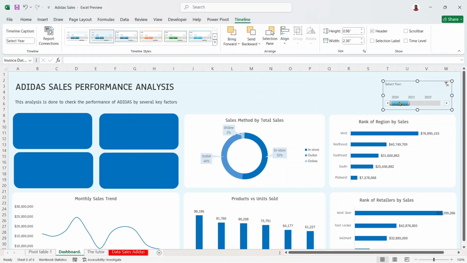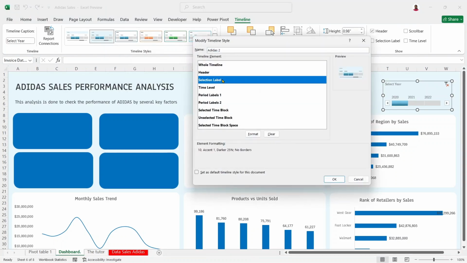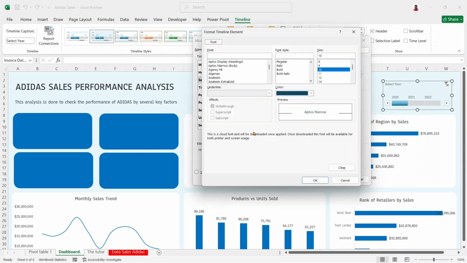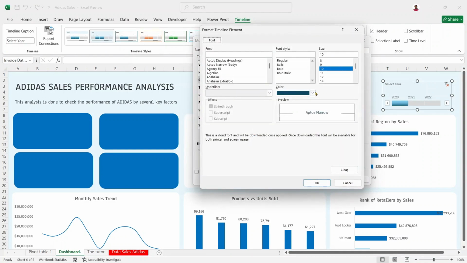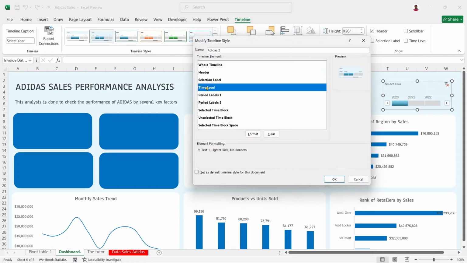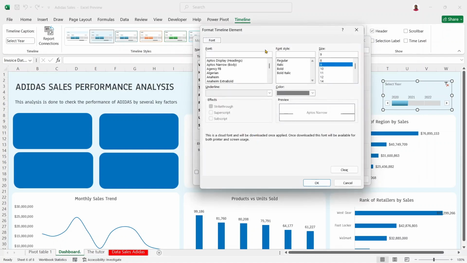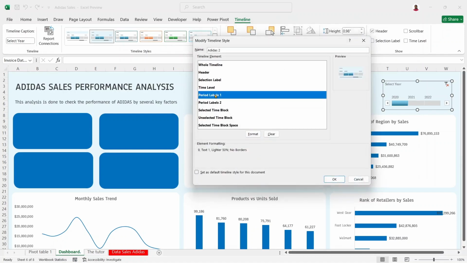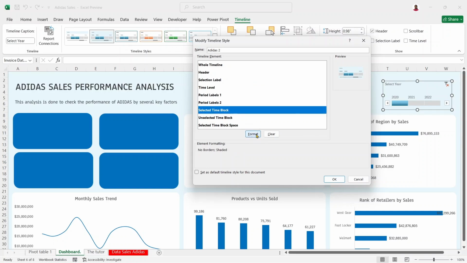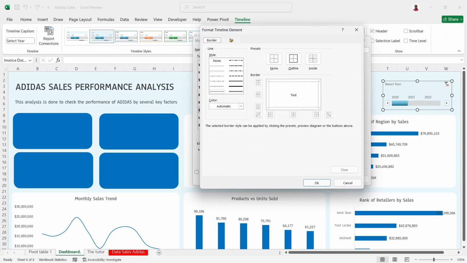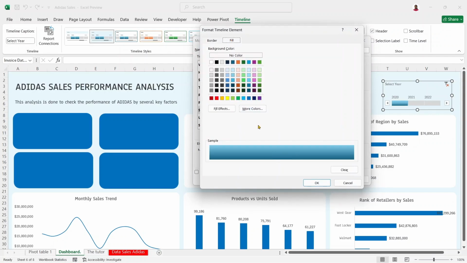If you're not comfortable with this color and want to set it to be the exact same color, you still have to modify it. Right click, modify, come to selection label, format, come to the color of your label, sorry, not the selection label, come to time level, format. We're still going to look for this. No, not time level, selected time block. Yes, fill. Good. So this color is what we don't want. So we're just going to choose a light blue color, the same color that we used in the other chart.